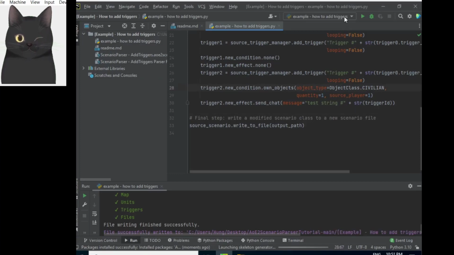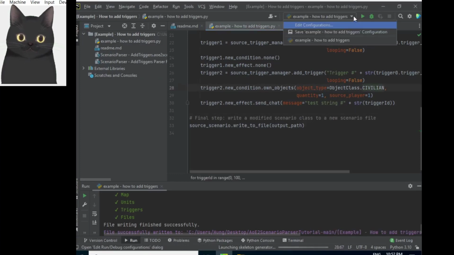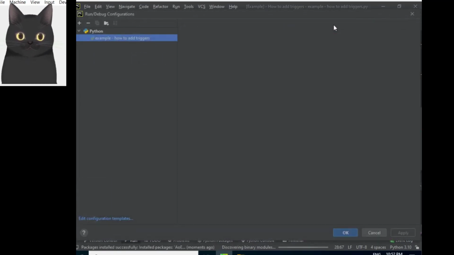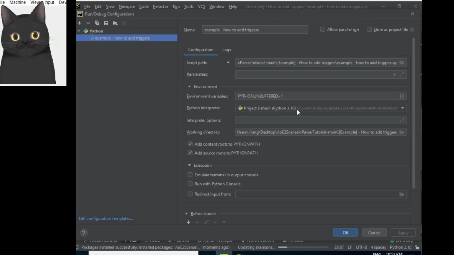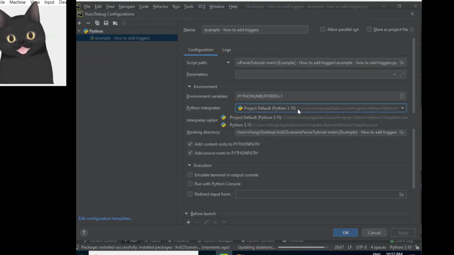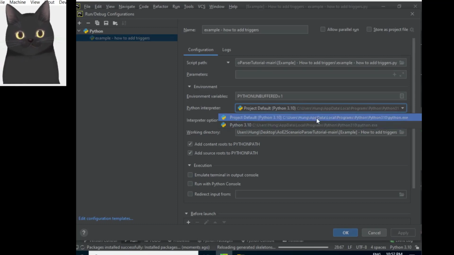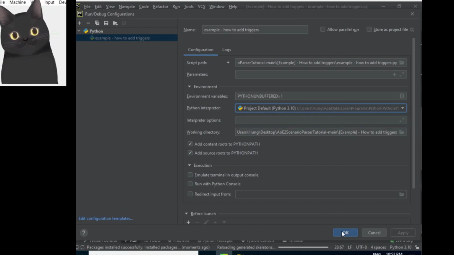And once it is done, you also need to click on the drop down list below and click on Edit Configuration, and from this menu you need to check if your project is using the correct Python version or not. If there happen to be many versions of Python installed on your computer, you need to check whether you're using the Python which has the AoE2ScenarioParser library in it. And for that, you click OK.